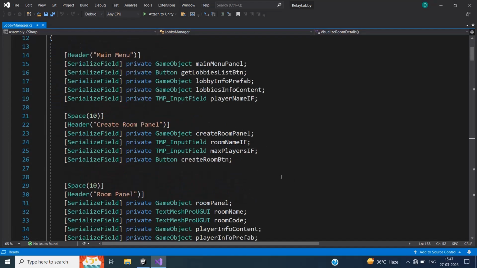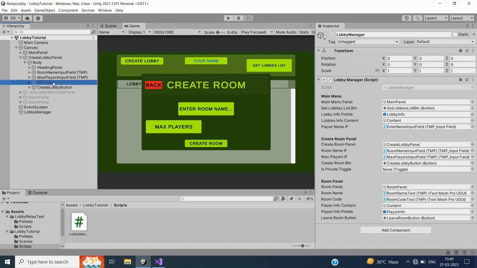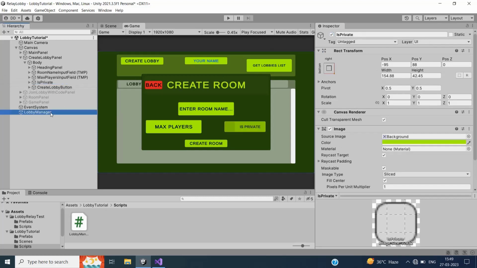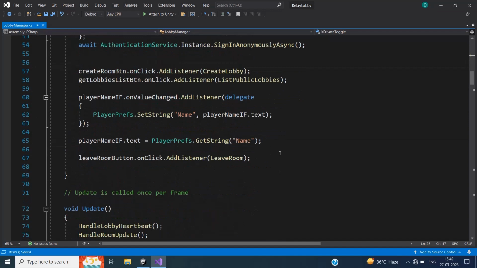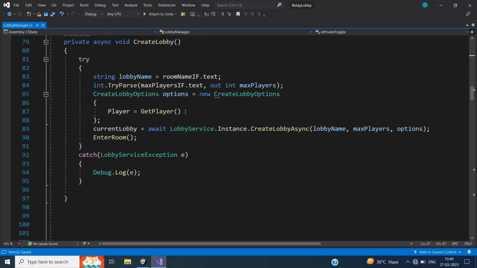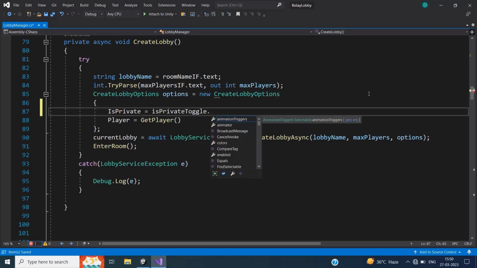At first we need to create a serialized field for the is private toggle button of the Create Room panel. Now in the editor we need to assign the toggle of Lobby Manager. Now we can assign the is private parameter of Create Lobby options to true or false. In this case we shall assign the is on variable of the toggle. This means if the is private toggle is on, then the room will be created as private, otherwise as public.